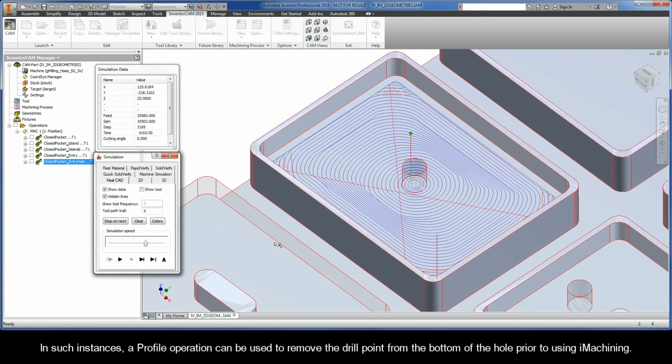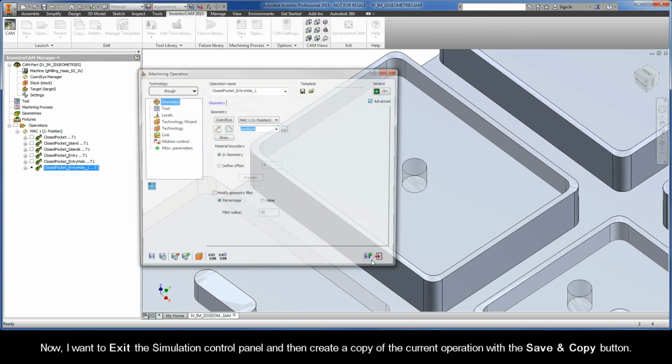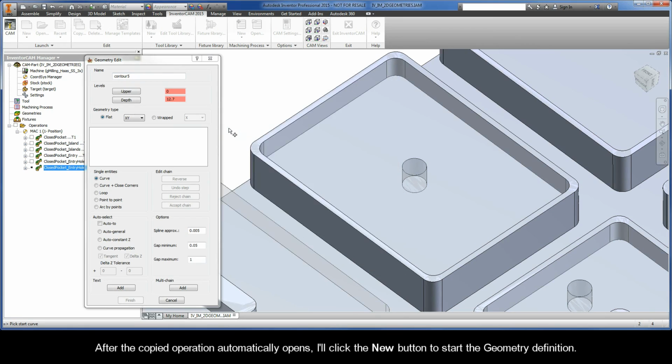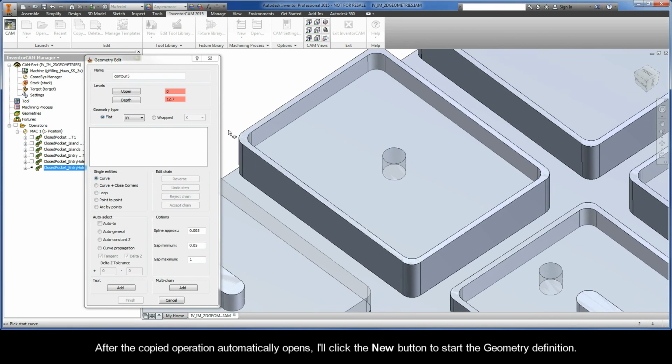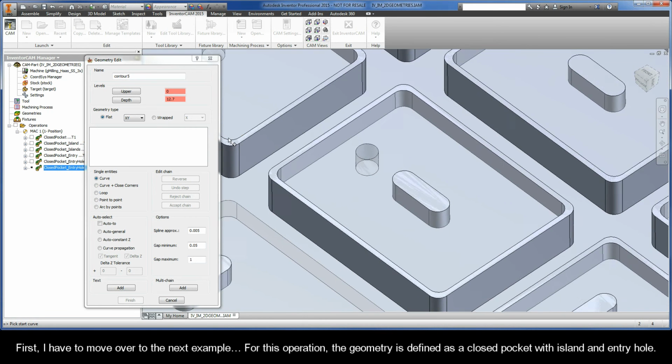And now I want to exit the simulation control panel and then create a copy of the current operation with the Save and Copy button. After the copied operation automatically opens, I'll click the New button to start the geometry definition. Of course, first I have to move over to the next example.